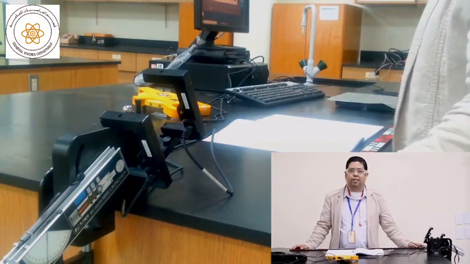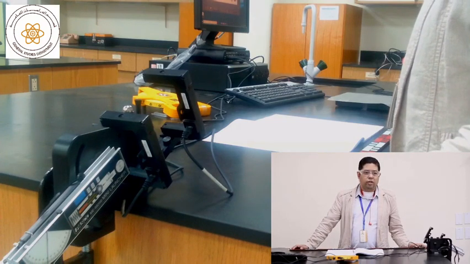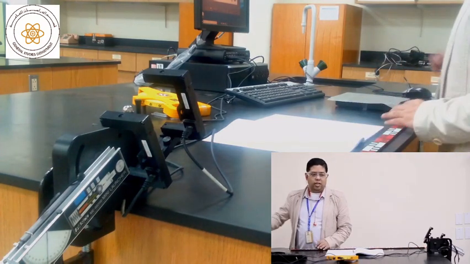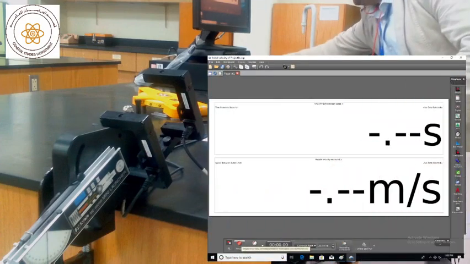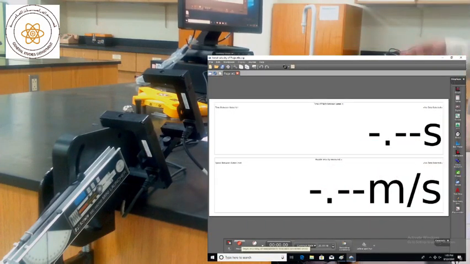Now let us begin. We are going to use a software called Capstone, and you will have a file which is available for you on the desktop. Open the file that says initial velocity of projectile. Make sure that your interface is on and that it is connected to the computer.